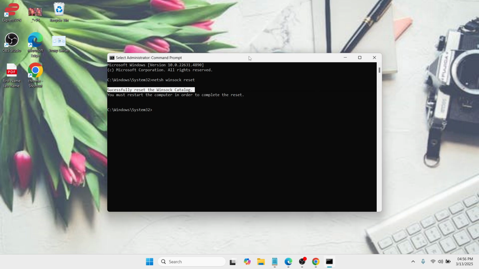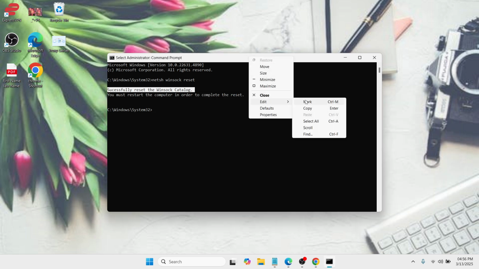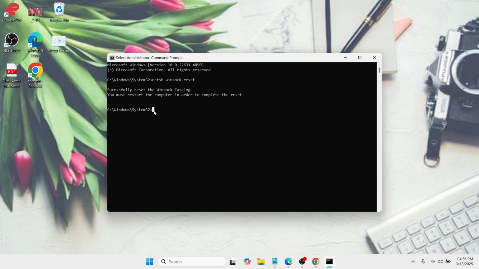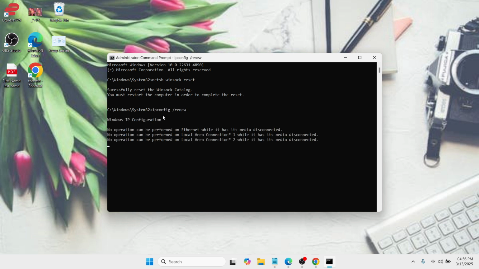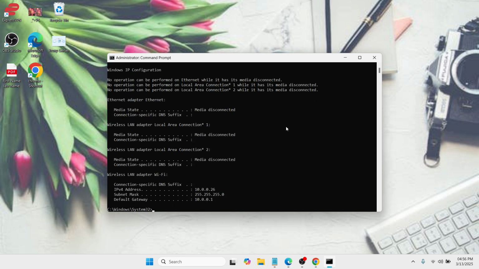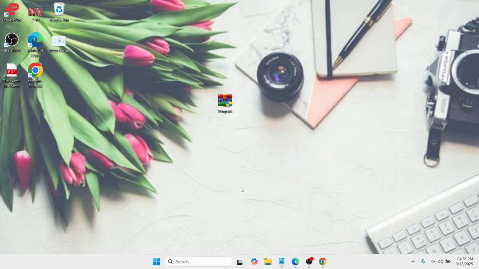Okay, so let me just paste it here again. Since the paste option is grayed out, I'll just use my keyboard Control V to paste, then click on enter. Once it says successfully flushed the DNS, just close this window and then proceed to our next step.